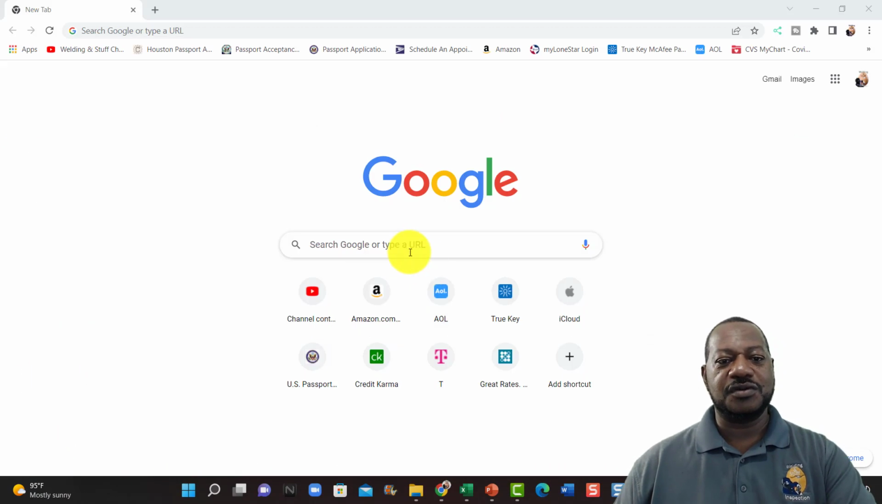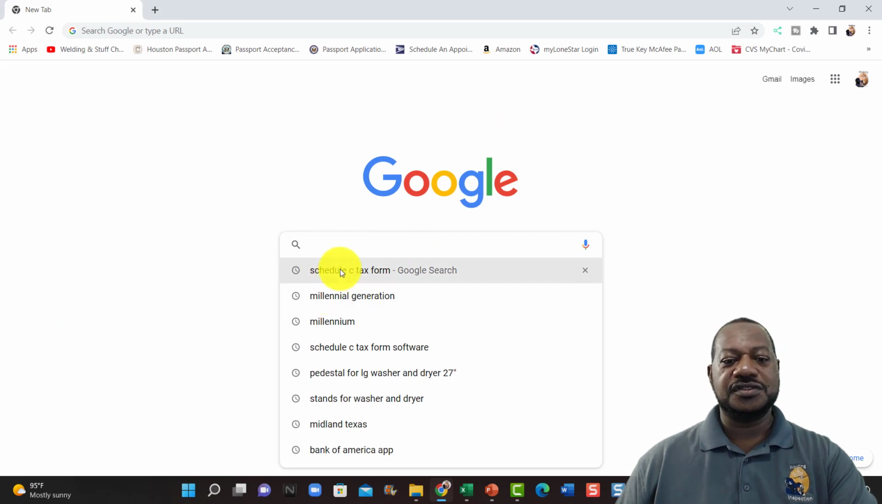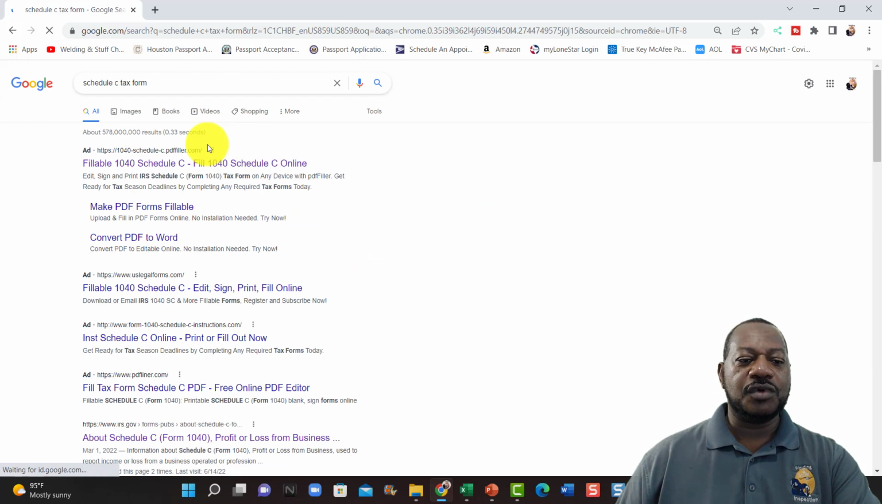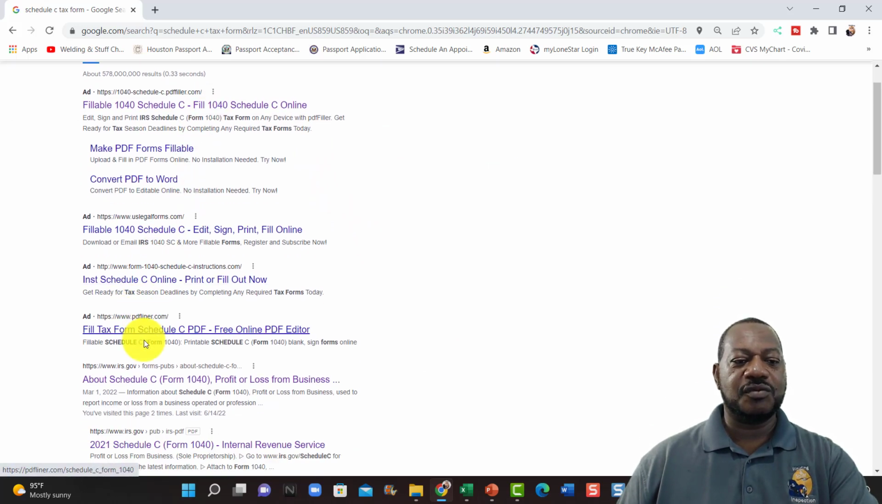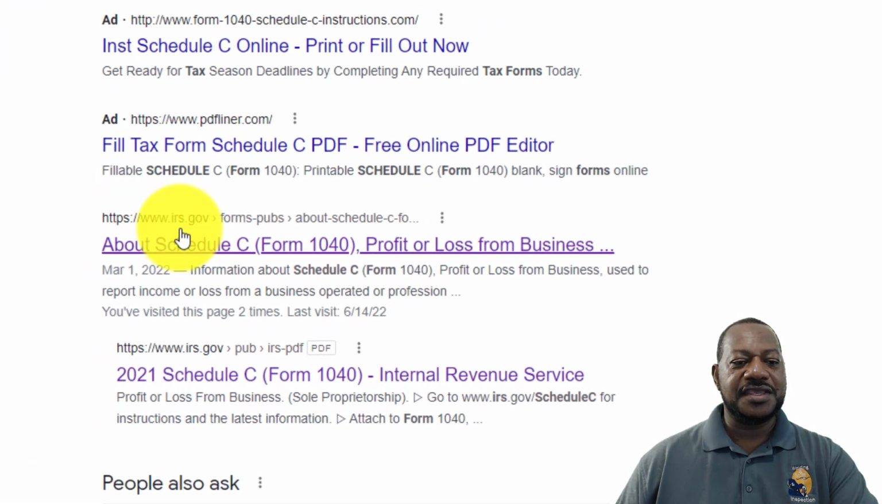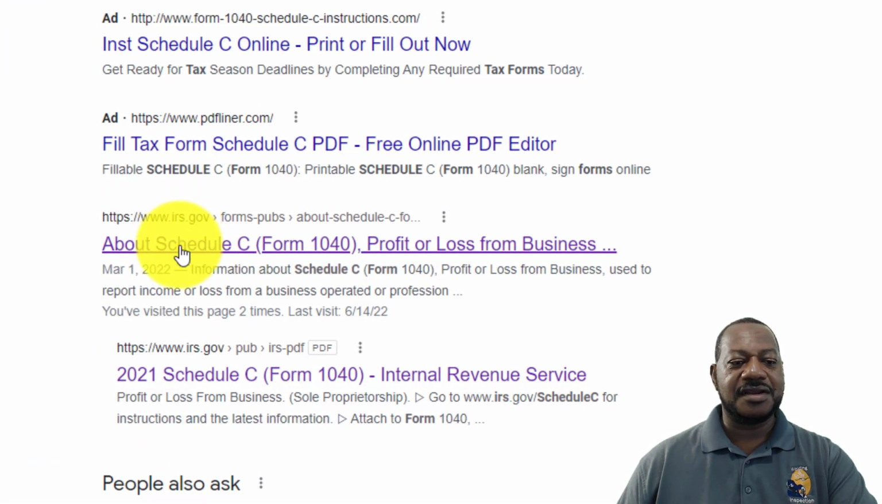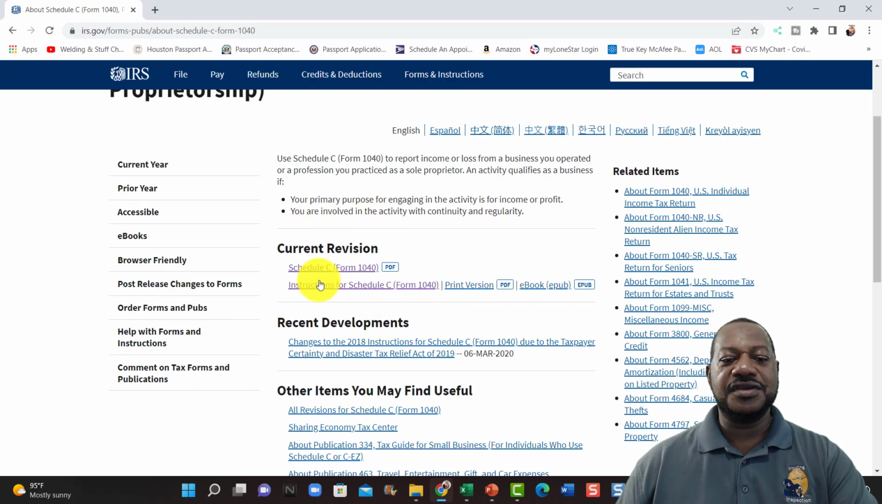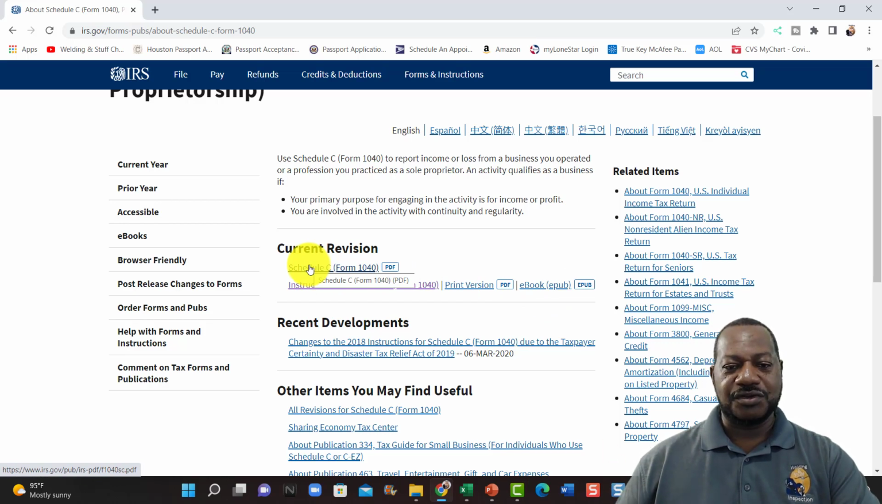First, what you want to do is go to Google and search for a Schedule C tax form. In the search, you want to get the one from the IRS. You go down here and see where it says www.irs.gov, about a Schedule C. You just click on it, and you're going to come to this page right here. It has instructions and everything, and there are a lot of videos on YouTube that you can follow. They'll walk you through the process.